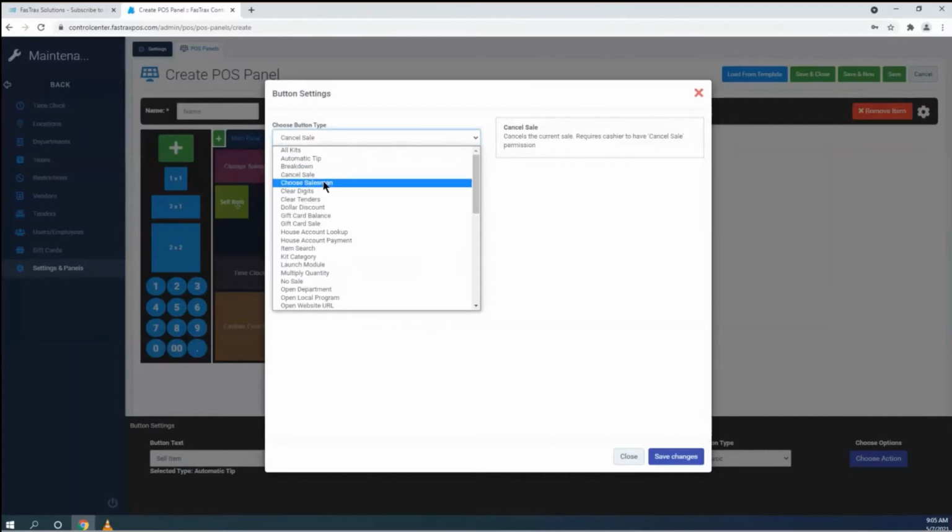Choose salesman is just changing the person that is ringing up the sale. You can have a button on the screen to do that if you want them to log in for the sale. Specifically, this would be helpful if you're doing commission campaigns. You want to make sure that the person that is ringing up the sale is the one that should be getting credit for the sale.